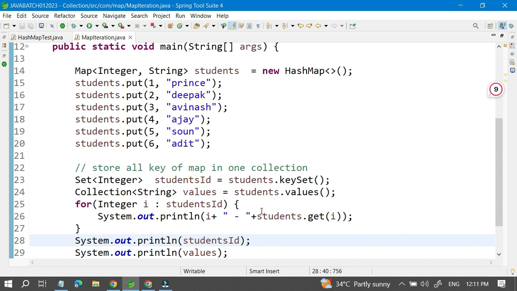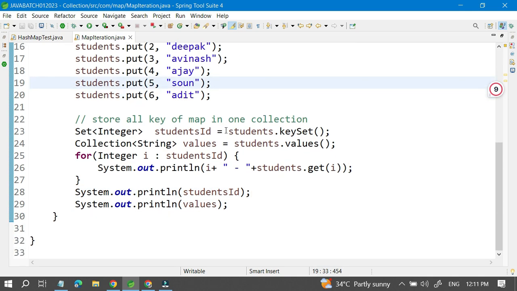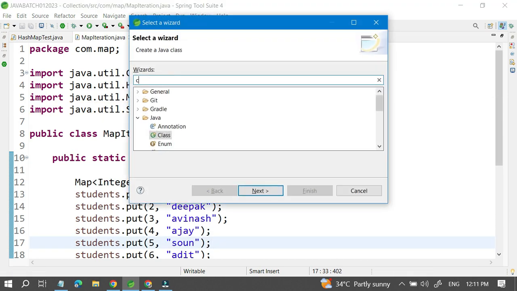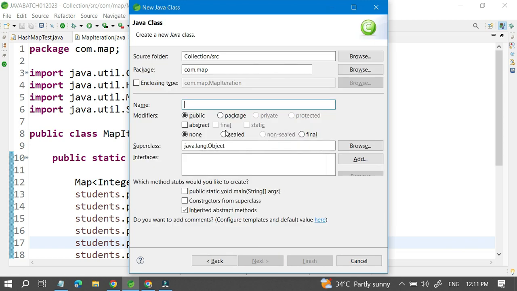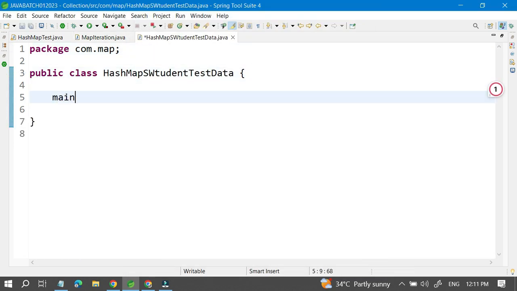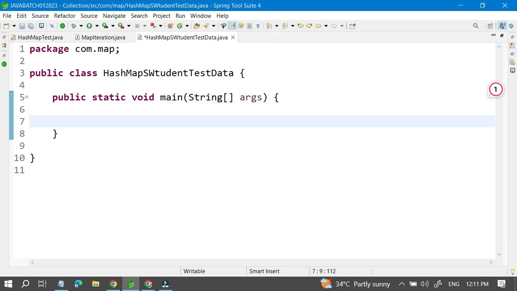Okay, so this is the one thing we understood. Let me explain another way, like how we can store multiple student data in one collection. If I create one class, like HashMap student test data, anything, I have given one class name, and inside the class I have created one main method. Inside the main method, I'm going to create multiple maps.